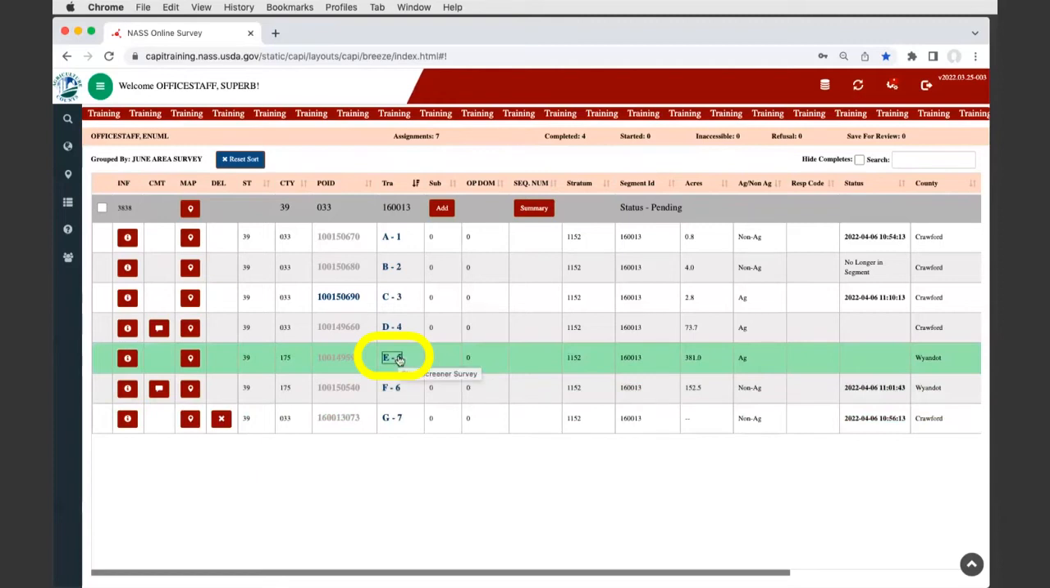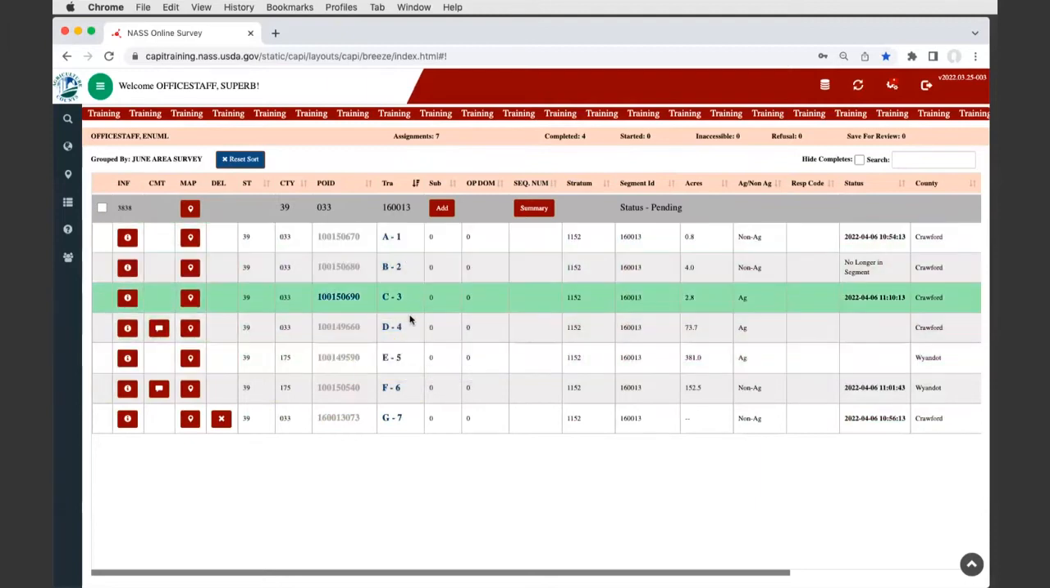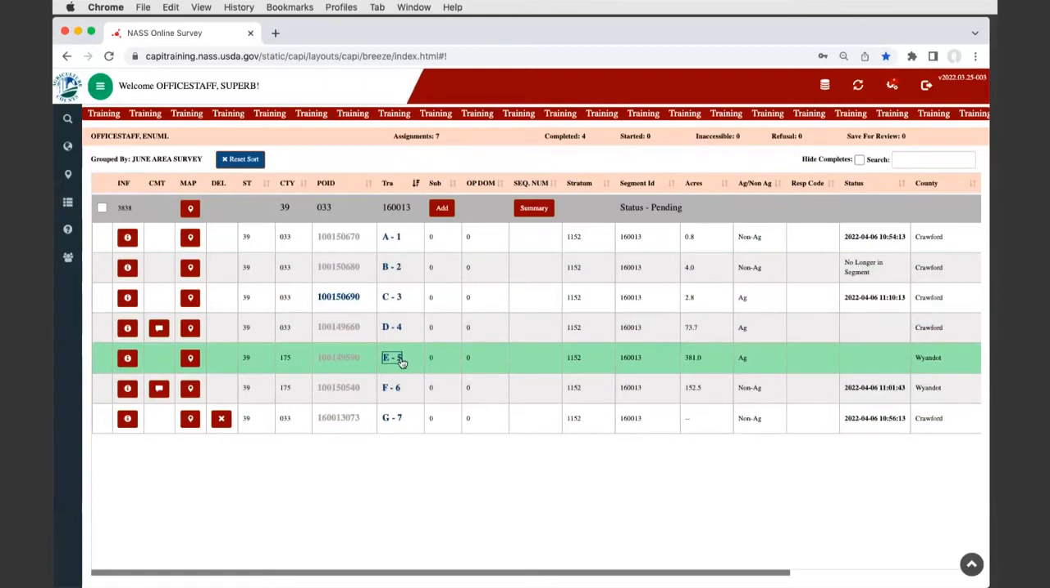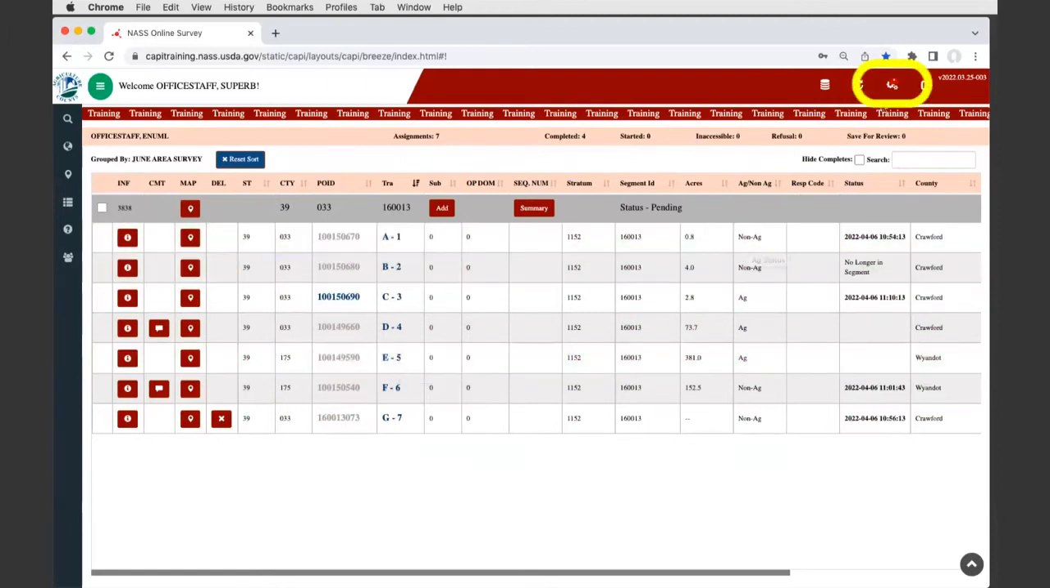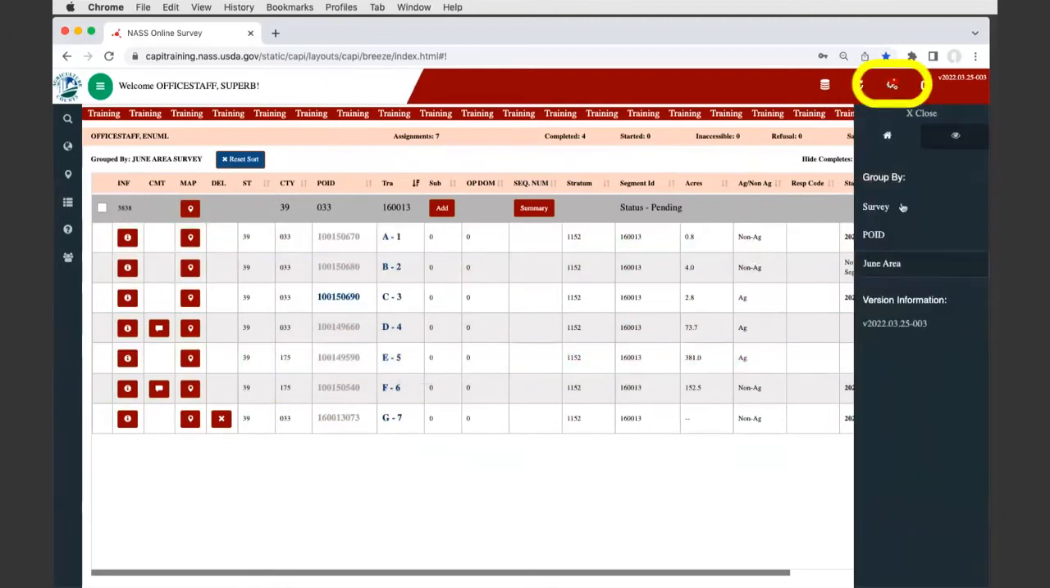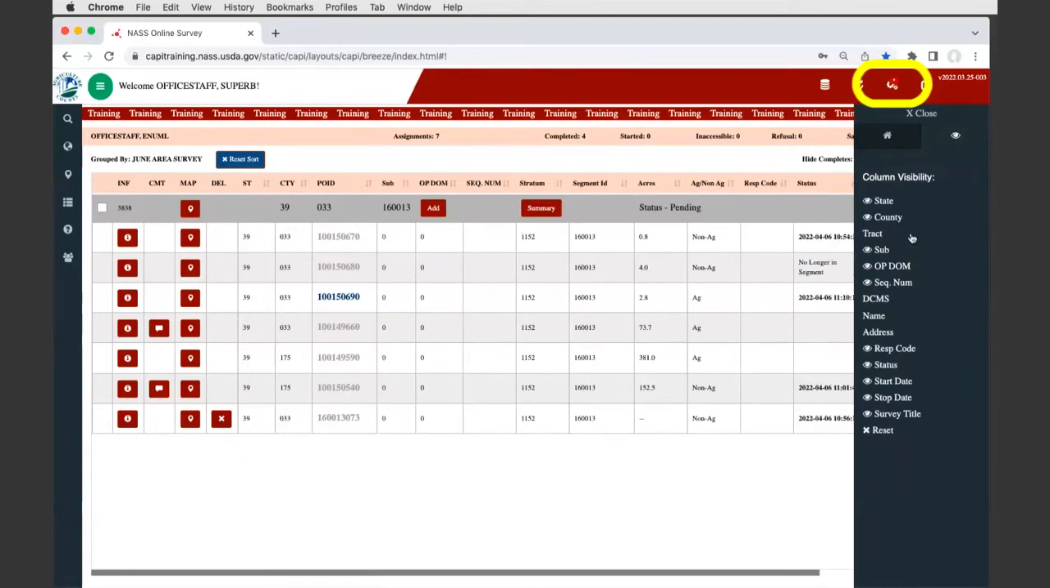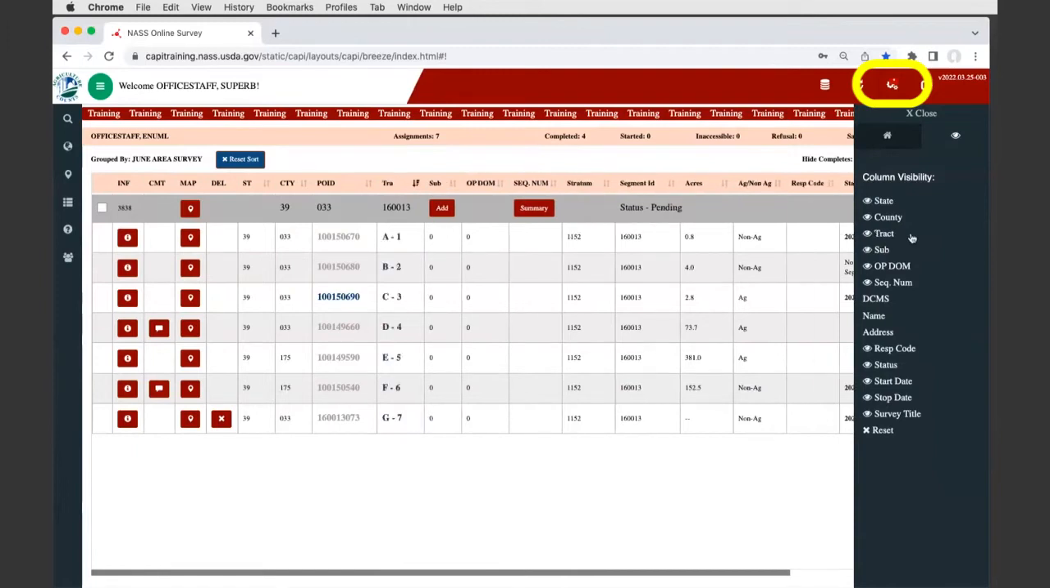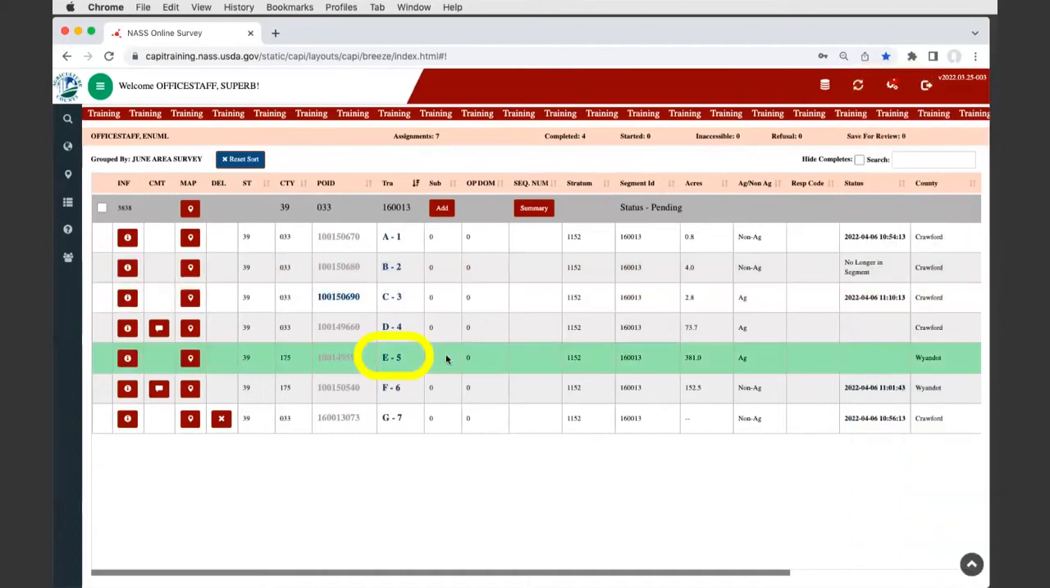If for some reason you don't see these letters A1, B2, C3, and so on, make sure that in your settings that you have the column for tract visible. There are several columns that you can turn off and on, but if the tract column isn't visible, you will not be able to screen a particular tract. So I'm going to click on E5.